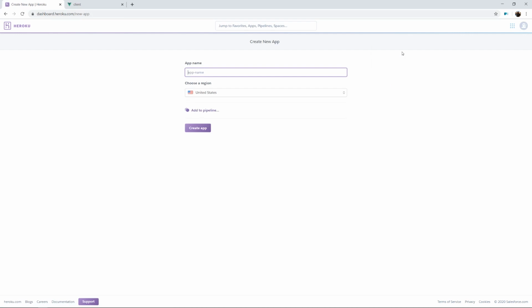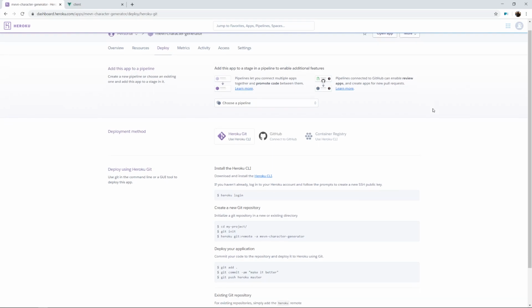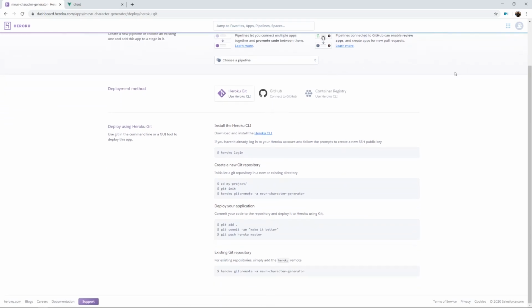And let's call this app MEVN-character-generator. And that name is available. I'll choose the region to be United States, and I'll create this app. And you have a couple of options about how to deploy this app. You could connect to GitHub and do it that way.